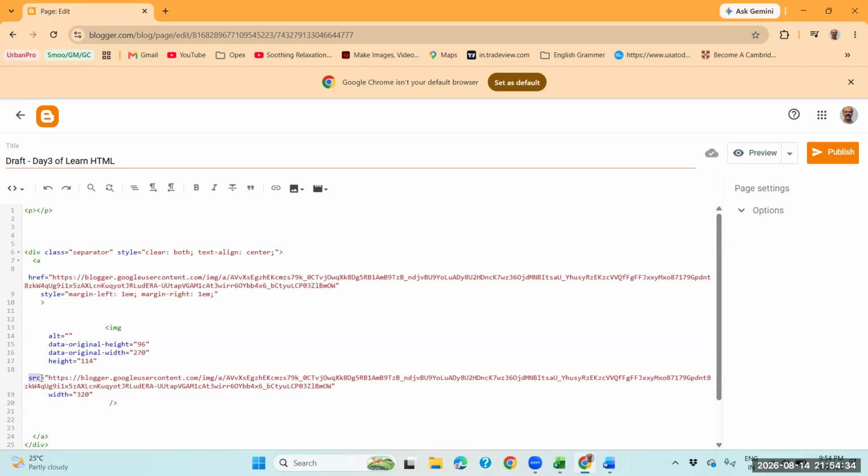What is the source of that image? It is coming from this URL. There is the address. It is created by the system. Whatever we have created, the image was copied from a Word file and then pasted here. And it has created a URL by Google automatically. So that image, you are able to see that it is ending with BMOW.